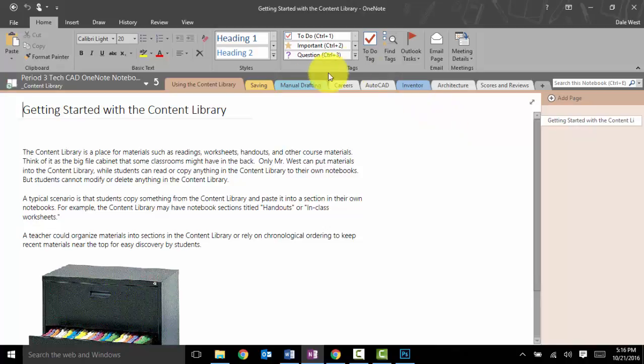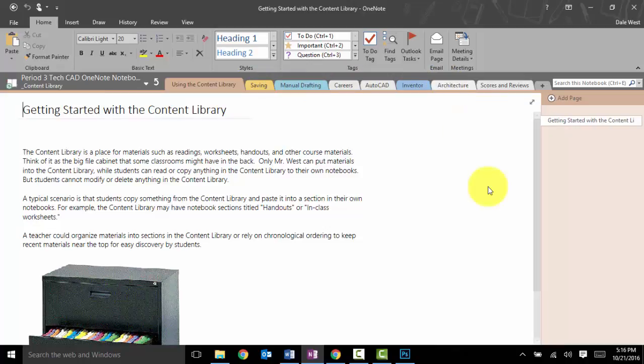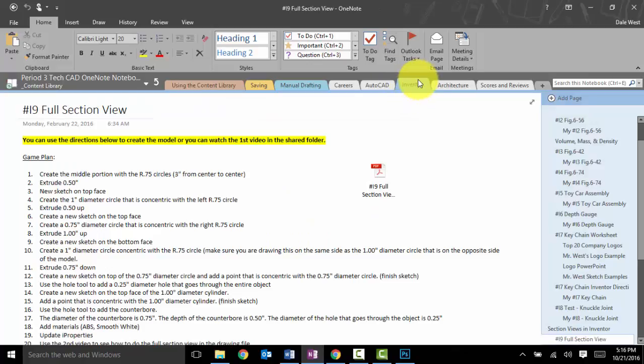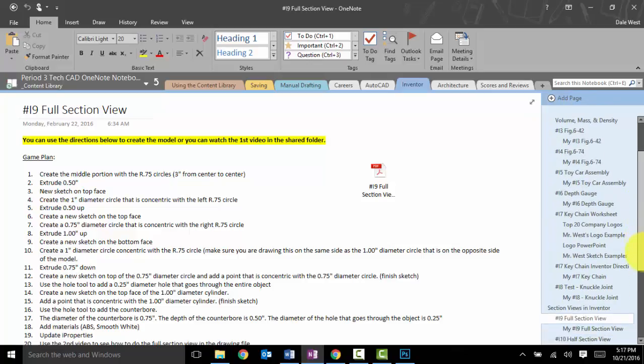And what I'll typically do is arrange these tabs up here in chronological order of the units for my curriculum. So let's go ahead and take a look at how I utilize the content library for my CAD class. If we take a look at the Inventor unit of my curriculum, that is a software that we use for 3D modeling as well as creating 2D drawings. Over here are the pages or projects that the students will do for this unit.